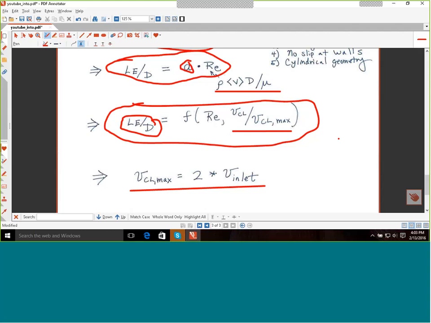And so the idea is to use various ratios, for example, maybe 0.8, 0.9, 0.95, 0.98, 0.99, and see if we can develop a general correlation for the entrance length where we have a parameter, which is the centerline velocity divided by the maximum centerline velocity as the criteria for the entrance length. So we can vary that parameter and see how the entrance length varies.